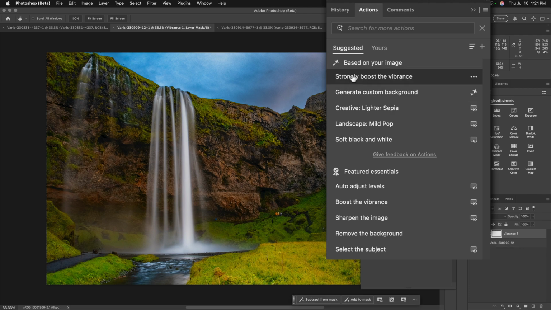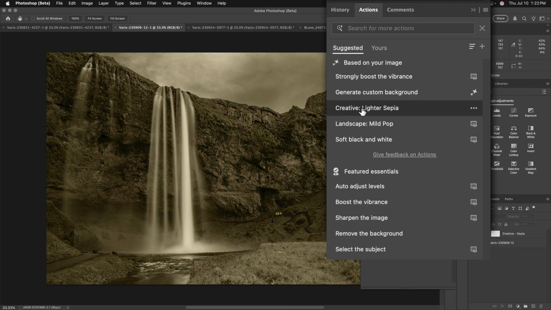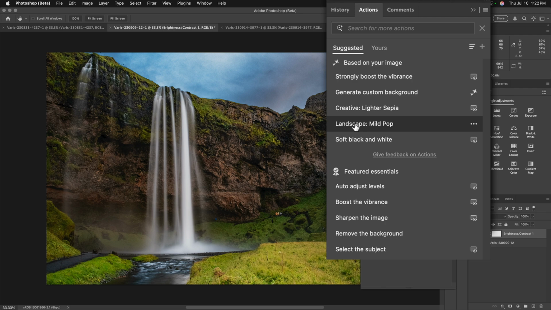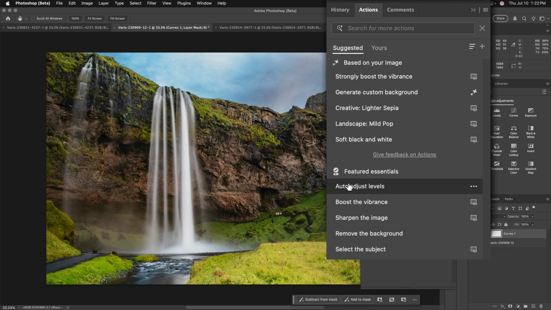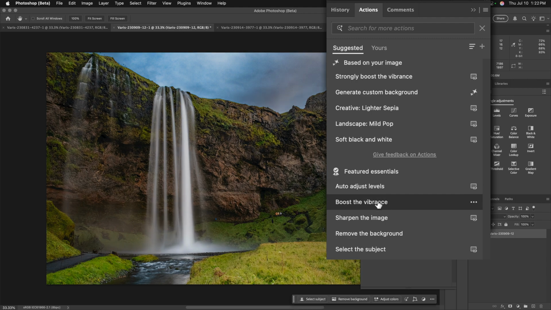So strongly boost the vibrance. I get much more saturated greens and blues. We also have some creative ones like turn it into a sepia, mild pop. I guess that's just increasing the contrast. So these are sort of suggestions based on the image. There's also what they call the featured essentials. So there's an auto levels, just a simple boost of vibrance, sharpen the image, and remove background. There's not much, but this whole image is background, so there's no point in removing the background.